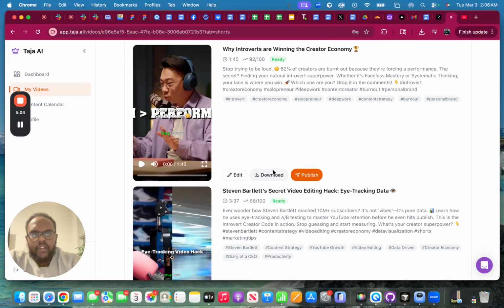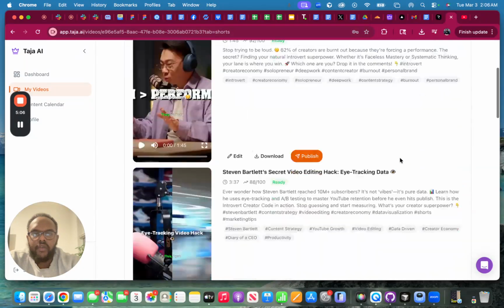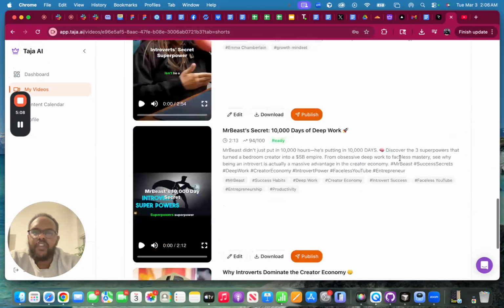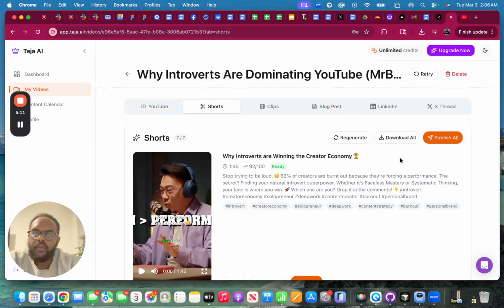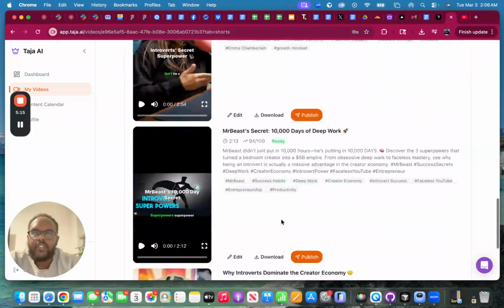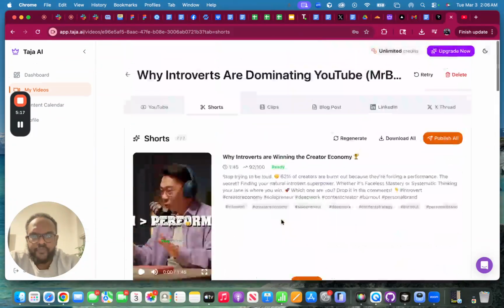The other element is your download. Like I said, you have your download all, your publish all. Some of your favorite features like bulk auto schedule, etc., are going to be coming back really soon. But this is what is available to you now.